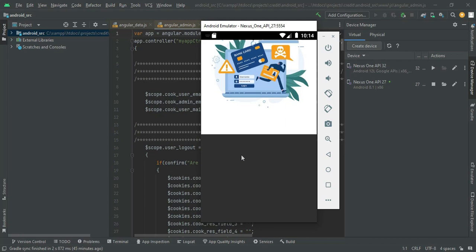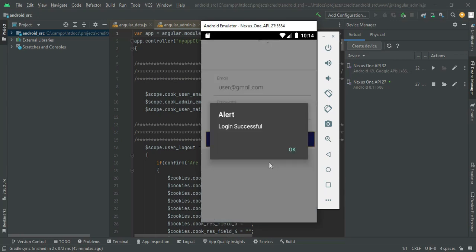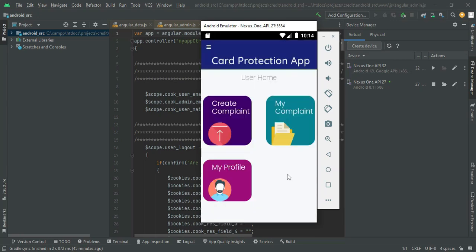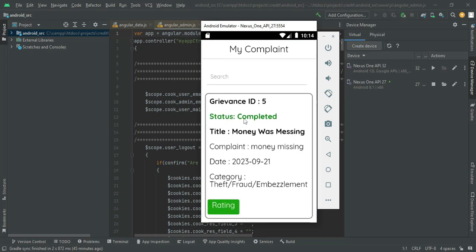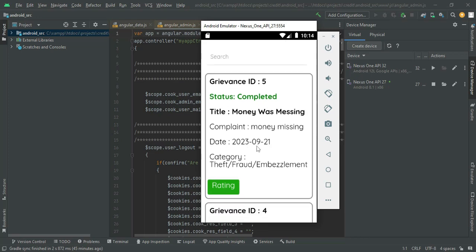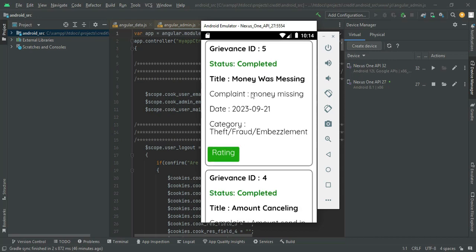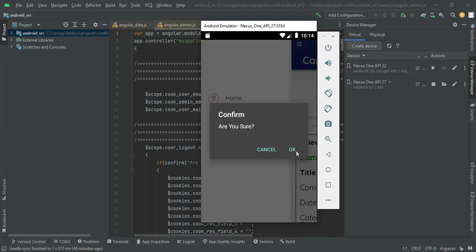Let's move to the user login. Enter the user email ID and password. Click login. Login successful. You can click my complaint. You can view the complaint details. The status is now completed. The completed date is set automatically. Now log out of the user module.